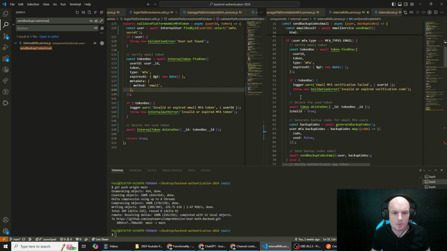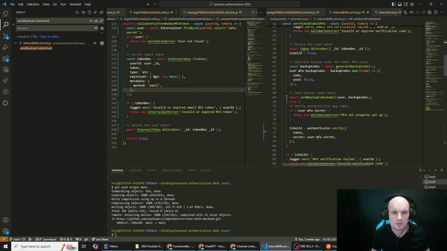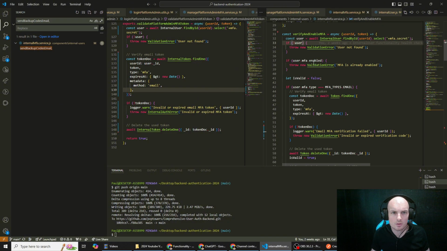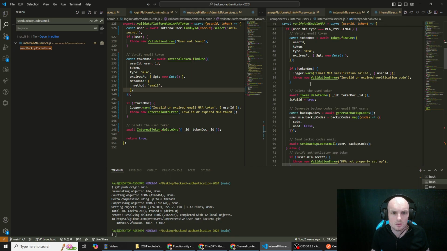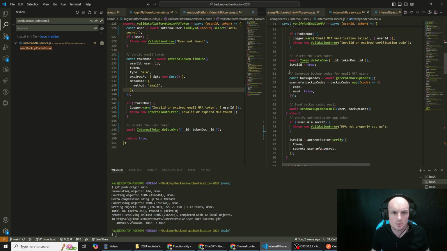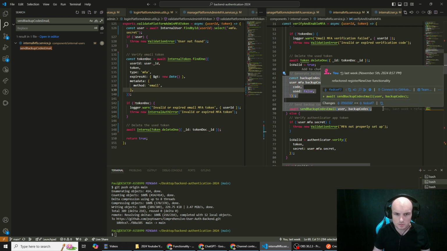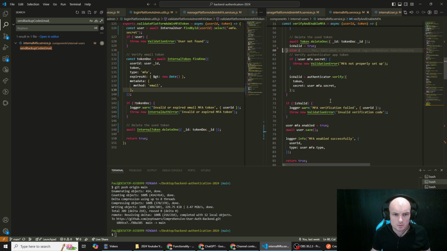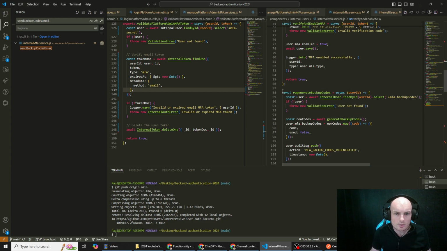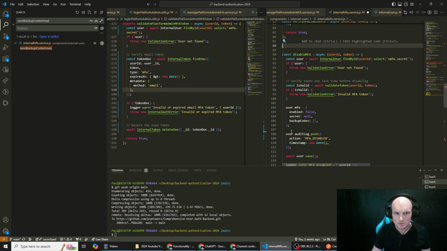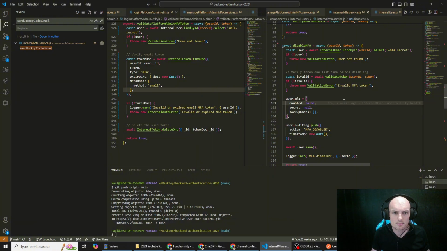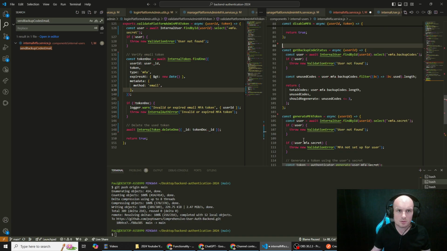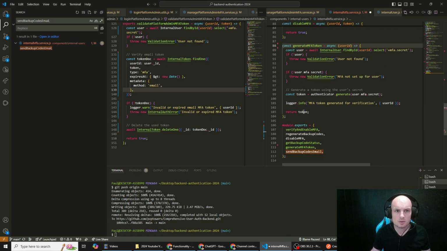Verify and enable MFA. Send backup codes email. Get rid of that. Alright, regenerate backup codes. We don't need that. Save. We're not going to be able to disable MFA, so get rid of that. We don't need that.